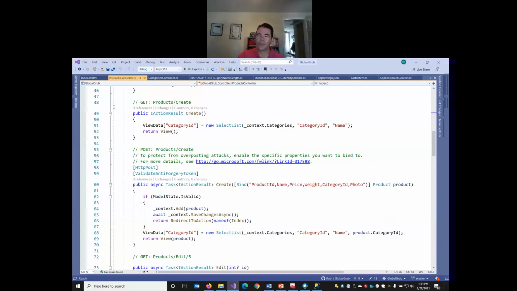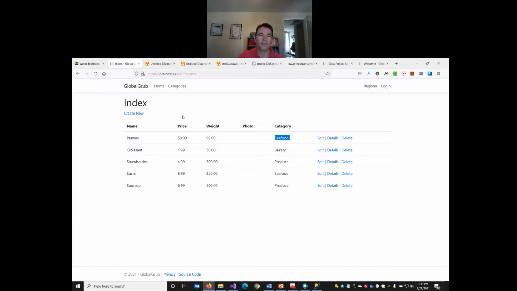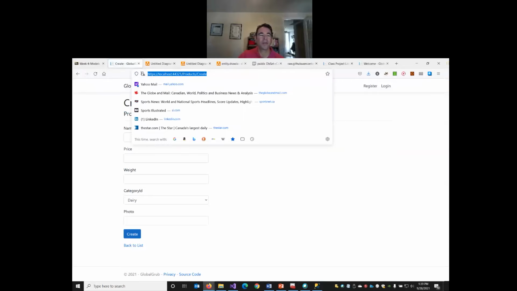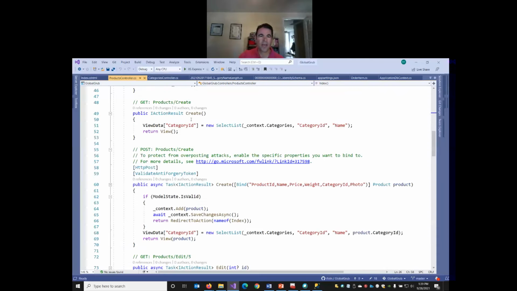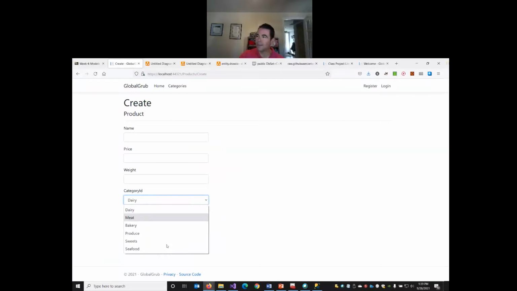So if we look here, for example, at the product create, take a quick look at how this works. When you go to create a product, at this URL /product/create, this runs a GET request. What happens with our GET request? Well, it gets the list of categories and stores them in the view data, and it loads our view. So we get this form, and that view data is used to fill our drop-down list.